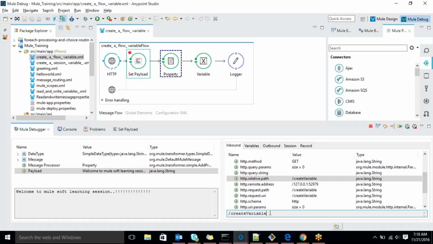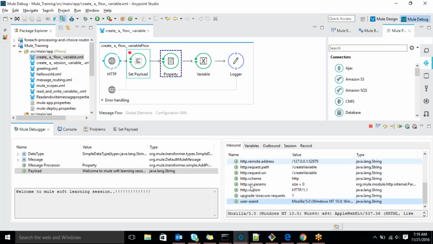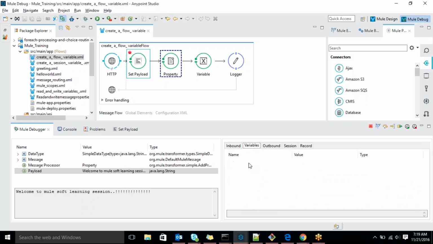Further, there is an API kit internally in Mule that we can use. We'll see that in RAML, after RAML we'll see that API kit. So we can mention that relative path and route it accordingly. These are so many inbound properties, and all of these come by default. The next one is variables. As of now there are no variables. Let's see the next one.